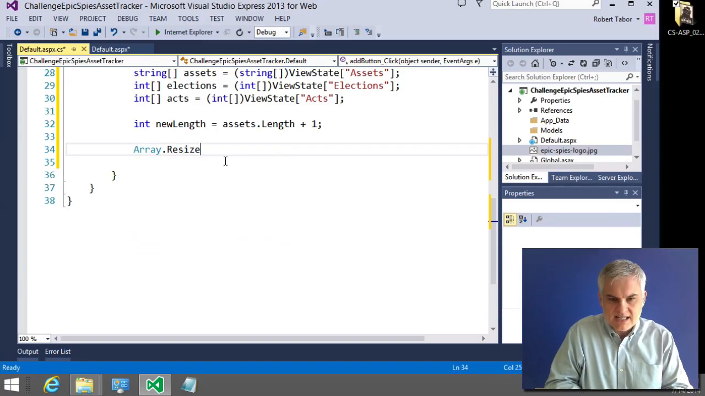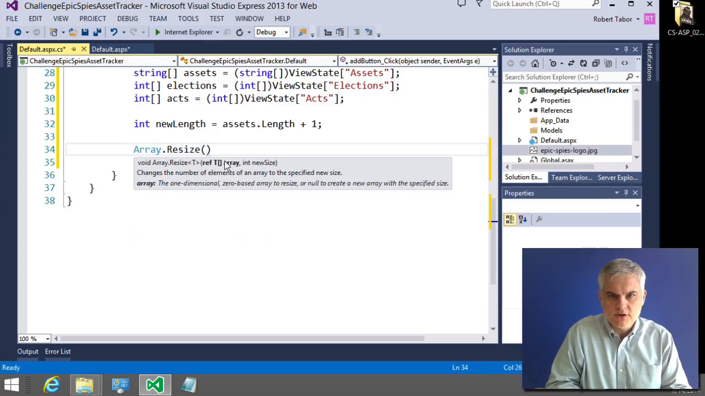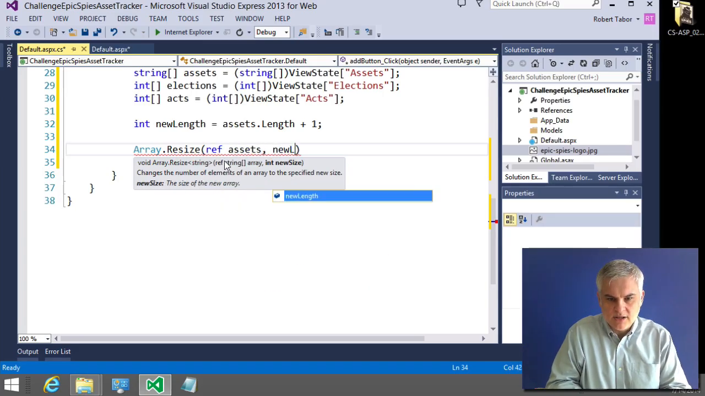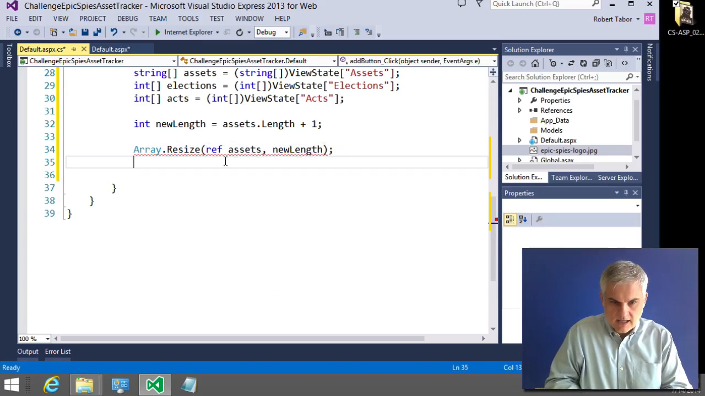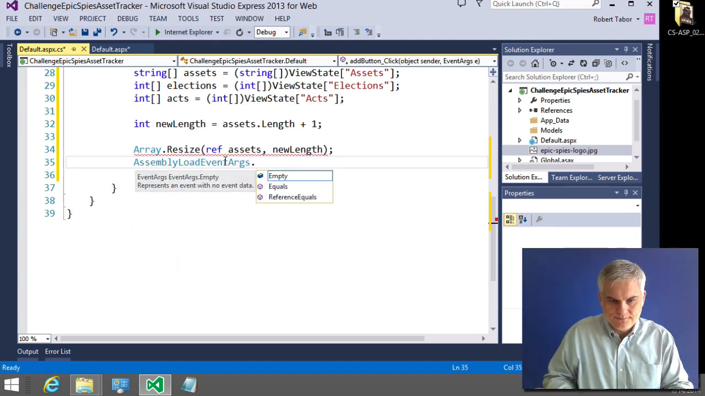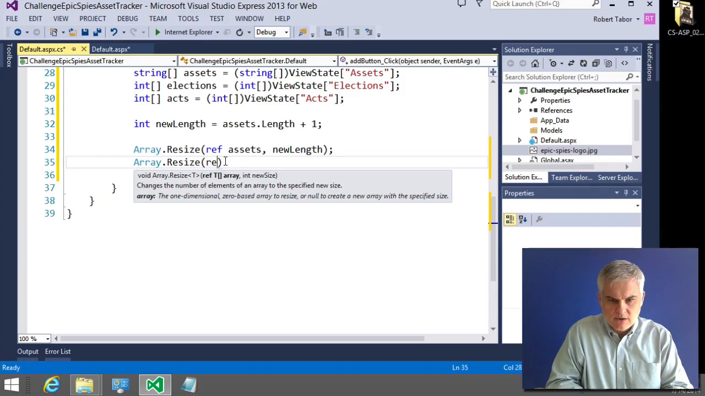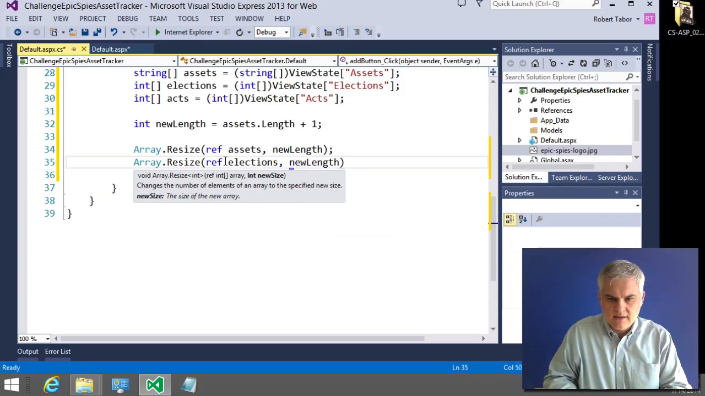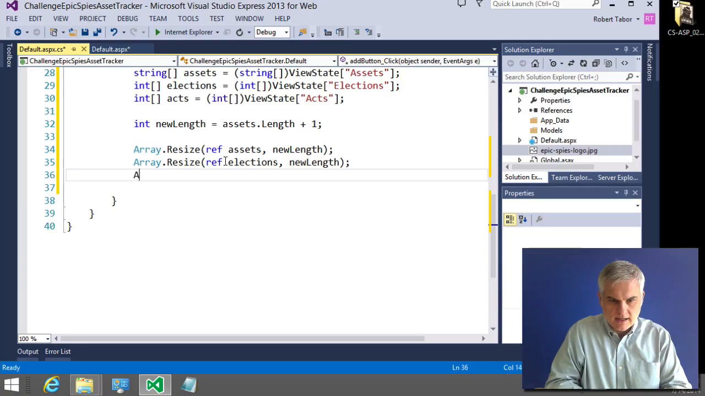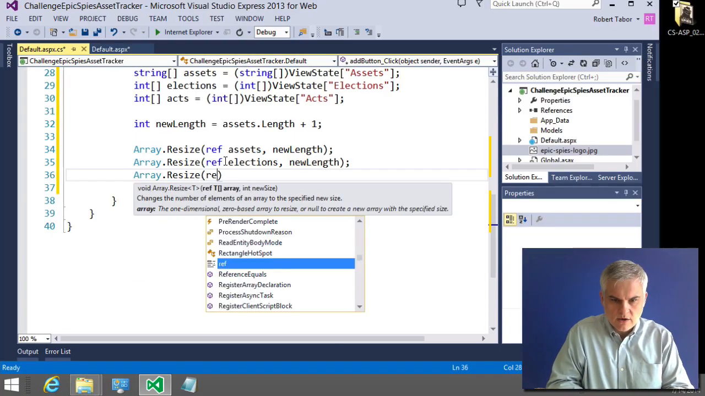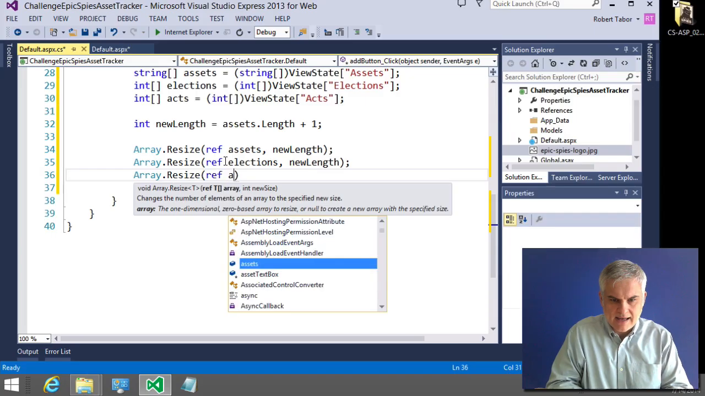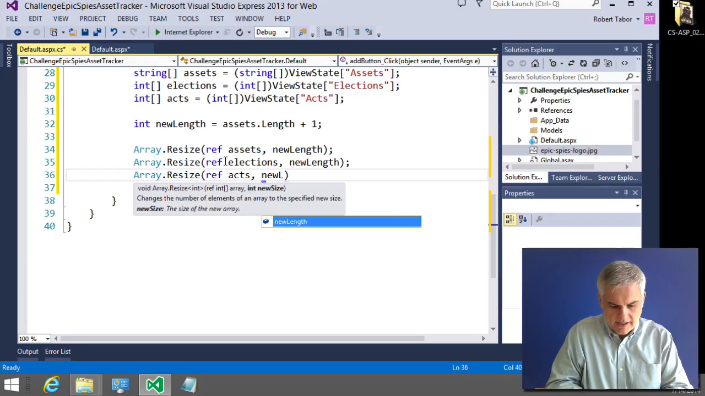We're going to resize each of the 3 arrays. So the first one we're going to resize, we're going to do a ref assets and give it the new length. And then we'll do the same: Array.Resize ref elections, newLength, and Array.Resize ref ax and newLength.